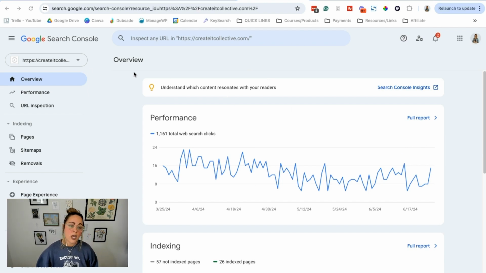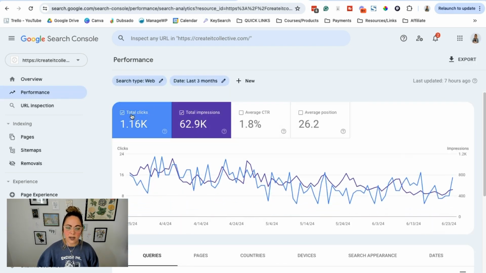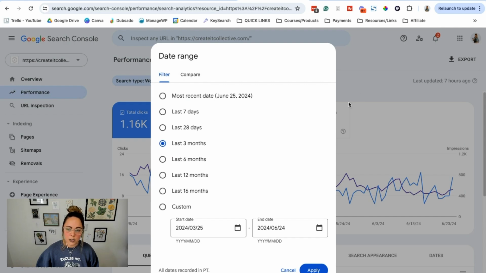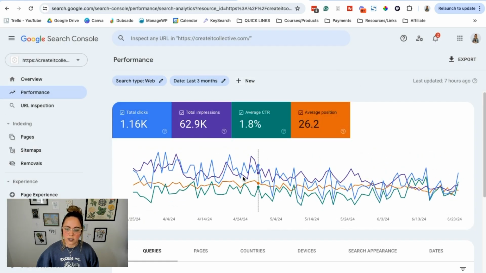So I would say the coolest thing about this is if you come into the performance tab, you can see we have total clicks, total impressions, average click-through rate, average position. This is just from Google. Okay, so this is not information from social media or other search engines or anything like that. You can see the date range here. You can go ahead and play around with that. And then when you click on these boxes, you'll see that additional lines show up here.